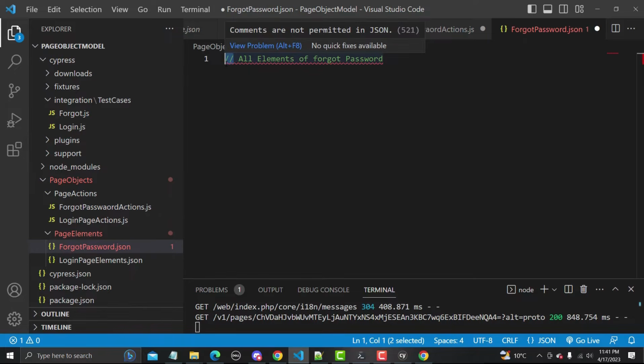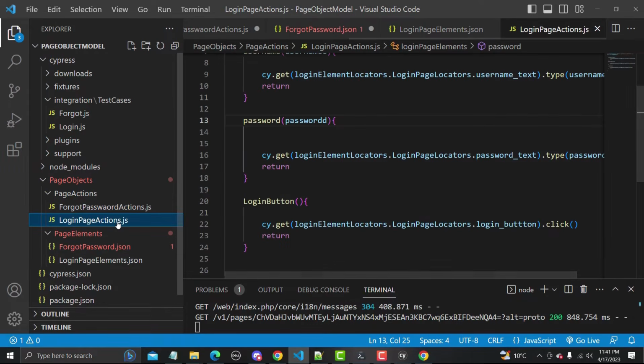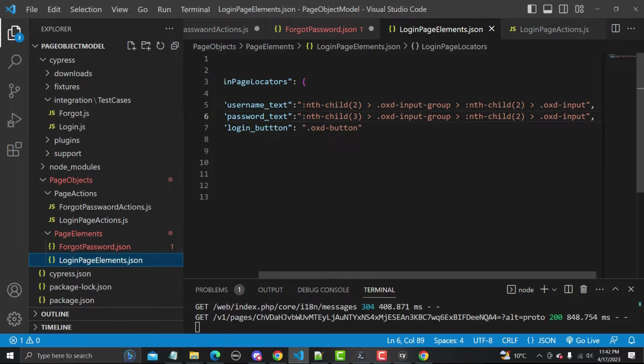So that's how you can actually work with the page object model, where you have separate test cases, you have separated your actions, you have separated your elements, so that tomorrow if there is any change, for example if there is a new action added against any element, you can simply go to the actions file and update it. In case there is any change in the locator or the element, go to your element file and update your locator there.